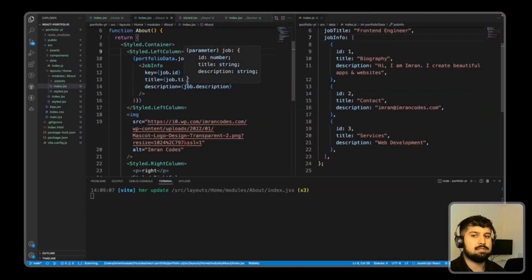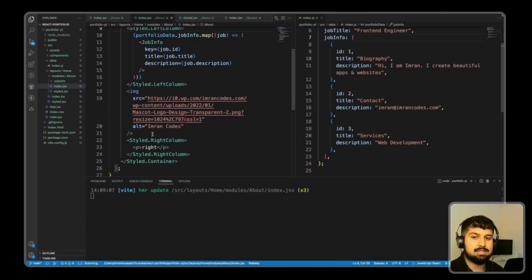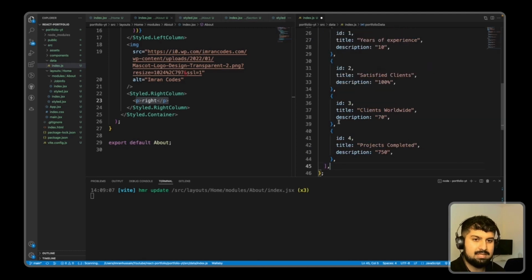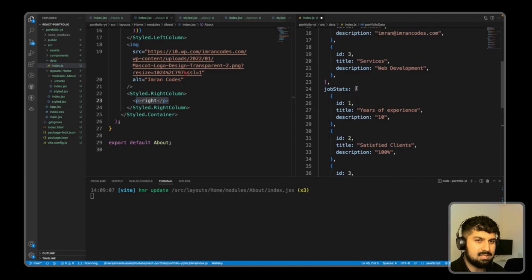So the left column is complete, the image in the center is complete, and now for the right column, I just need to add in the right-hand column data. So in this case, that will be the job stats. So if I bring this in, and underneath after my job info array, I'm going to press enter and paste in my job stats, which again has ID, title, and description.